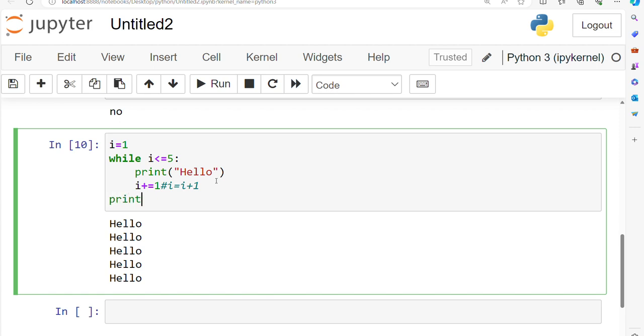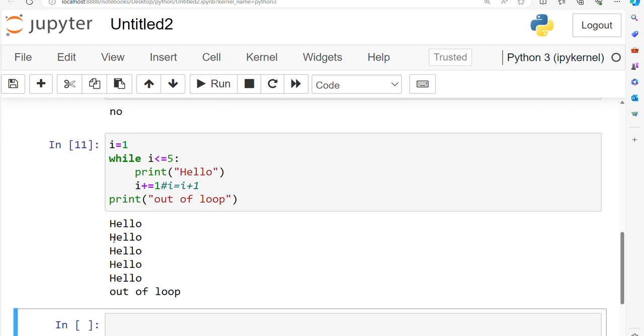Let's say I write here print out of loop, and I execute this. It will print hello, and then at the 6th line it will print out of loop. So while repeatedly executes a statement or group of statements based on certain conditions.